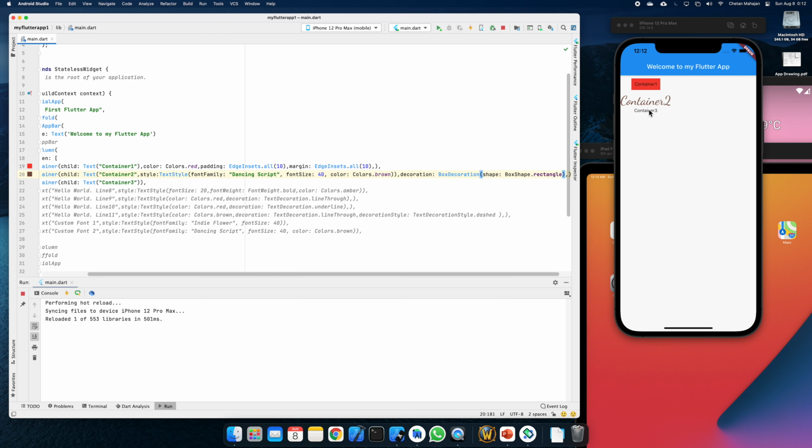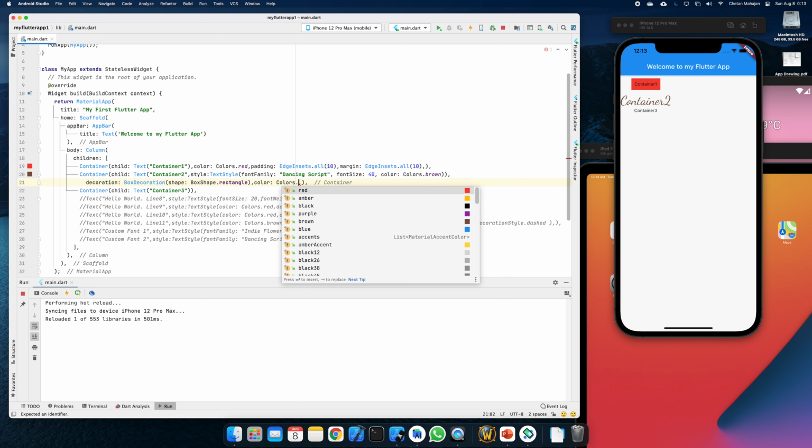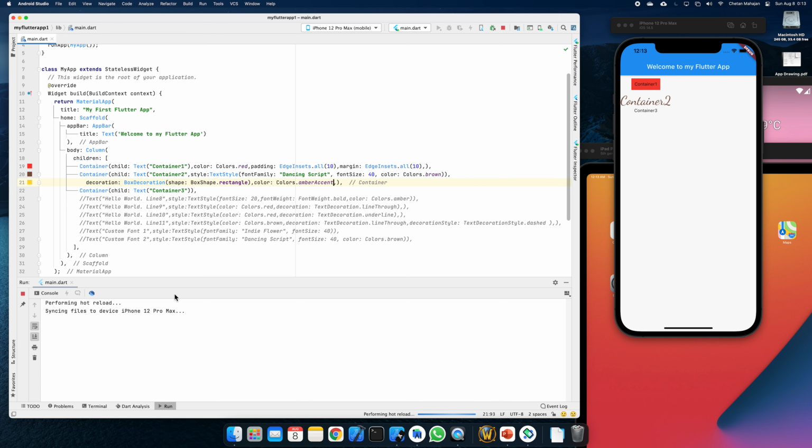Now you probably see there is no difference, and the reason is again we have not defined a color for it. So it is inside a container, but we cannot see it because the color is not defined. So within this box decoration, in case you want to put it on a new line for ease of understanding, do that. Let's give it a color. The color will be whatever color you want to give. Let's say purple. I don't know how easy it will be. Maybe amber accent, so that it will be a contrasting color.